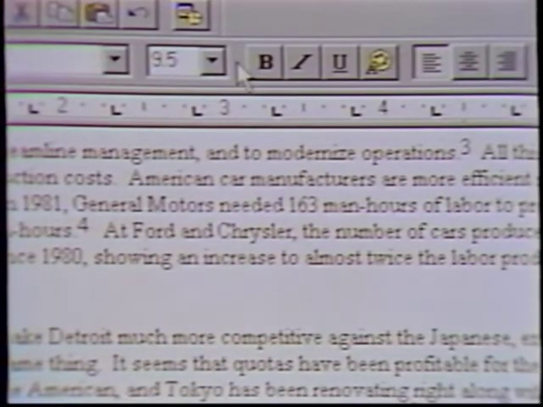To make changes in the text, move the cursor to the point where the changes need to be made.